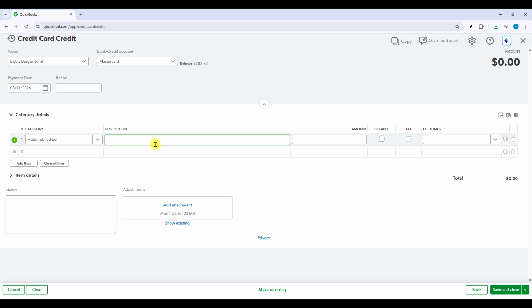In the category column, choose the expense account you used when you first recorded the purchase. For example, if the original charge went to office supplies or travel, use that same category here. Matching the category is what reverses the original expense correctly.